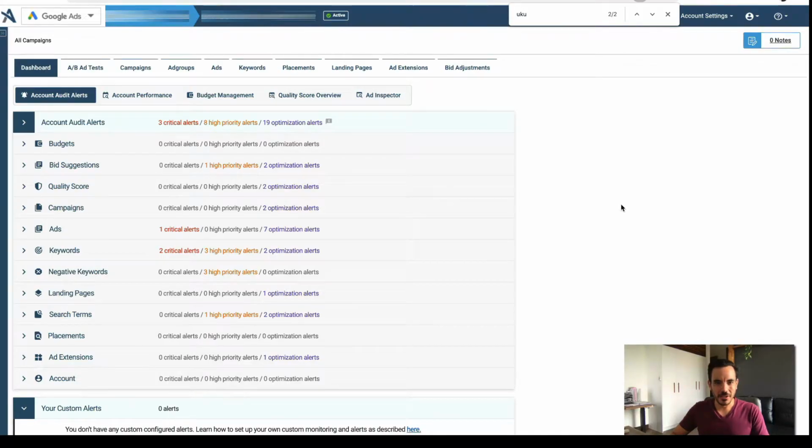All right, guys, so here we are inside of Adalysis, and I've clicked into one of the accounts that we have attached to Adalysis. And the first thing that you'll see when you log into Adalysis is the dashboard. And the very first feature or tool that I want to show you is this, the account audit alerts. This is super, super useful because what you're going to get is just a handy screen full of automated alerts that will just tell you what to do in your account when something is going wrong.